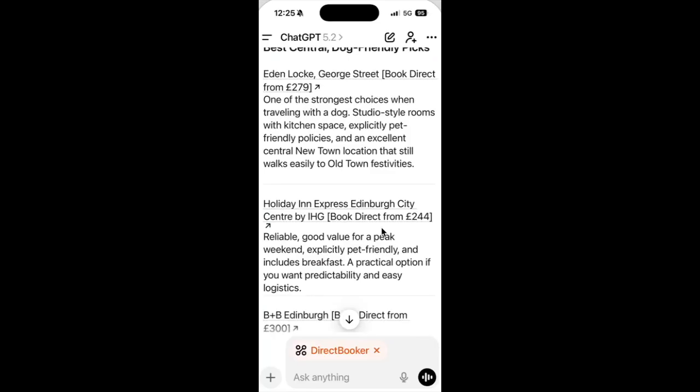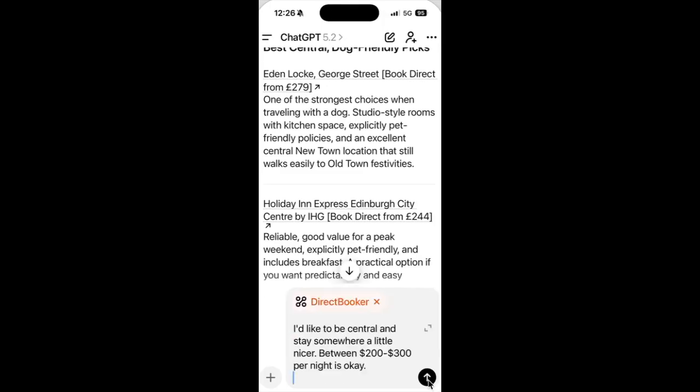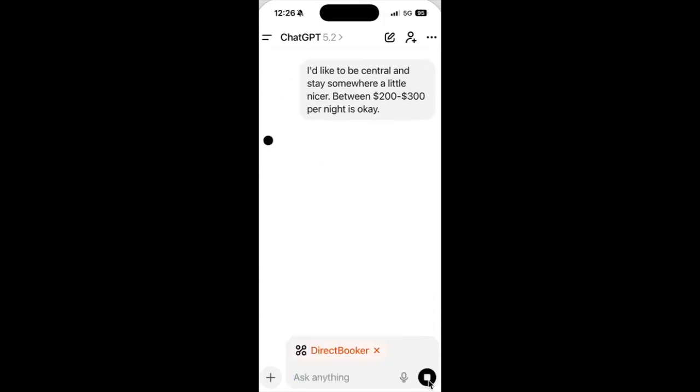I like this one. It's one of the strongest choices when traveling with a dog. Explicit pet-friendly policy and great location. It knows about the fact that where the festivities are going to happen for Burns Night and is placing us right there. Okay, let's say we're splurging for this trip and we can stay someplace a little nicer, $200 to $300 a night.